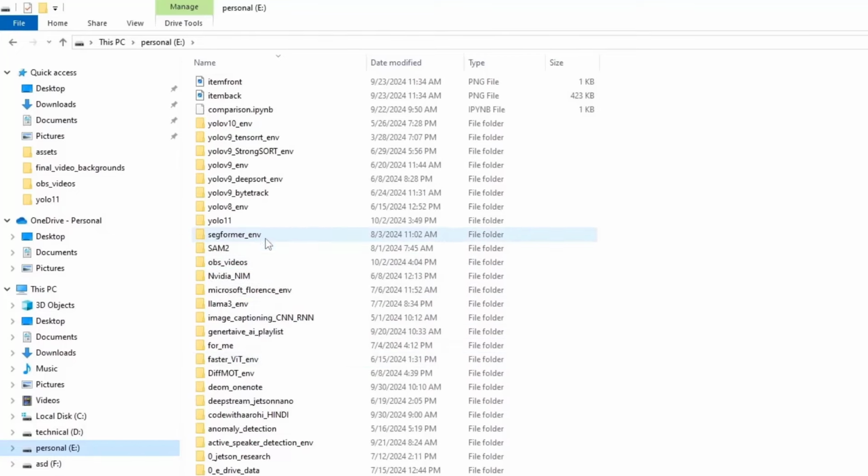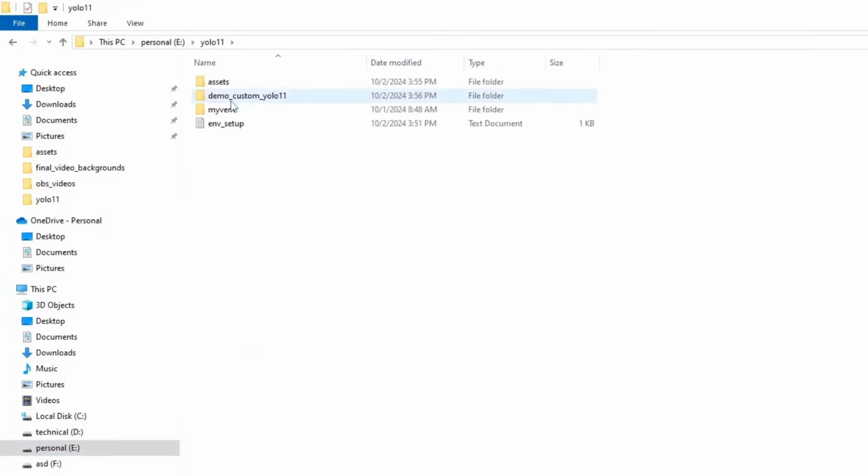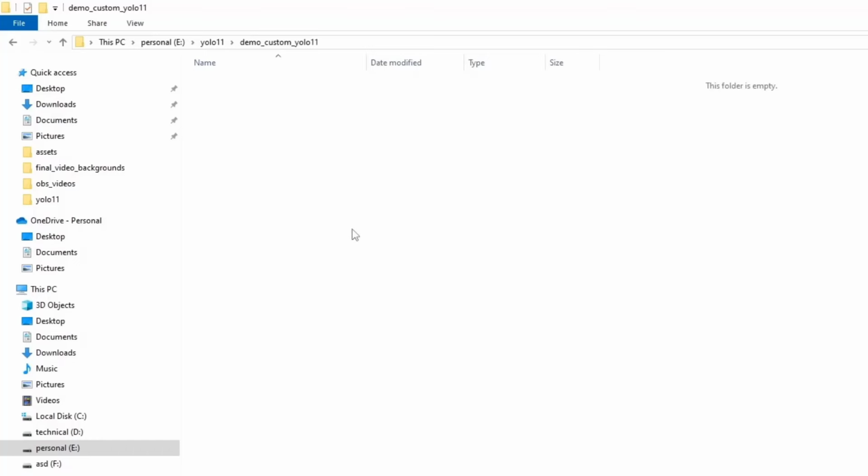In my drive, I have a folder with the name YOLO11, and inside that I have created this folder, demo custom YOLO11. So we are going to work in this folder today. So this folder is empty. I'm going to show you each and every step of how to perform this custom object detection, step by step.